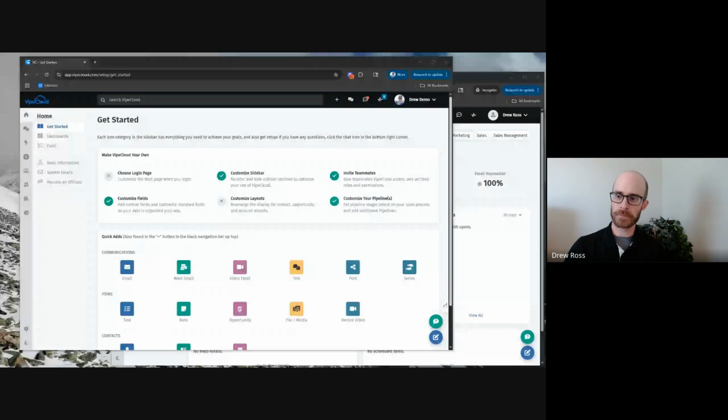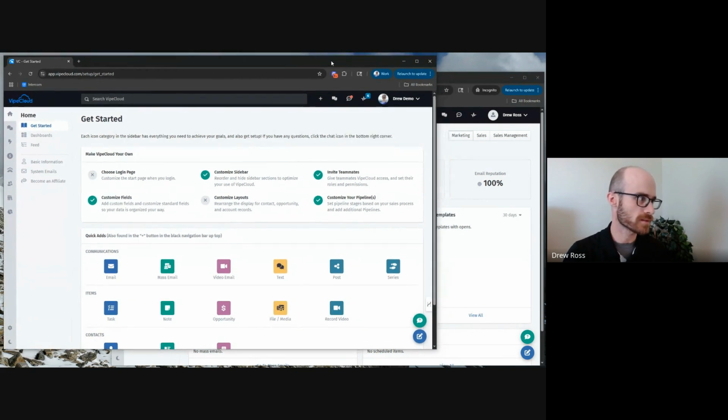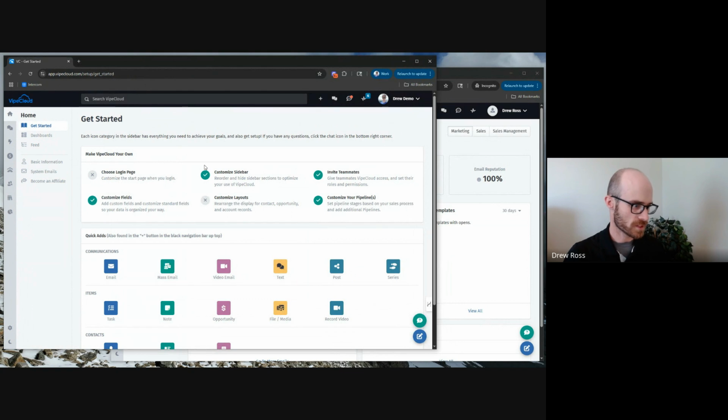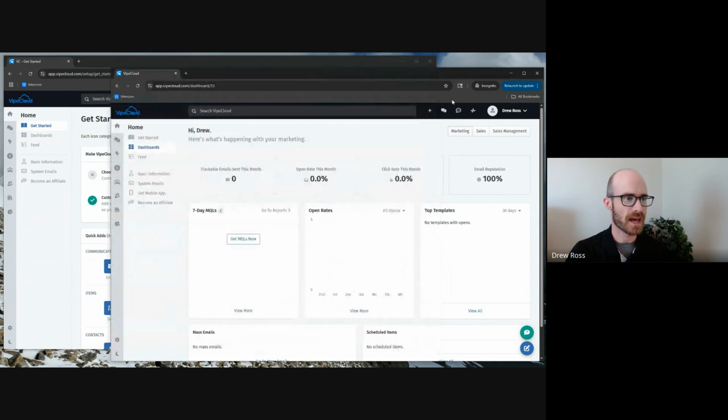I'm going to share my screen here. Now, the nature of this, of course, is working with two separate accounts. So I've got two separate windows that will be acting as these different accounts. This window on the left is going to be the account that is sharing the content, and this window on the right is going to be the account that is receiving the content.